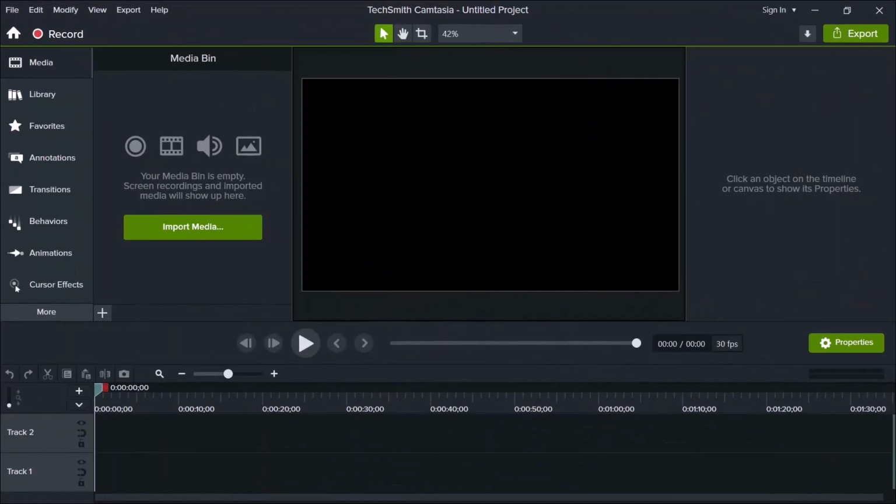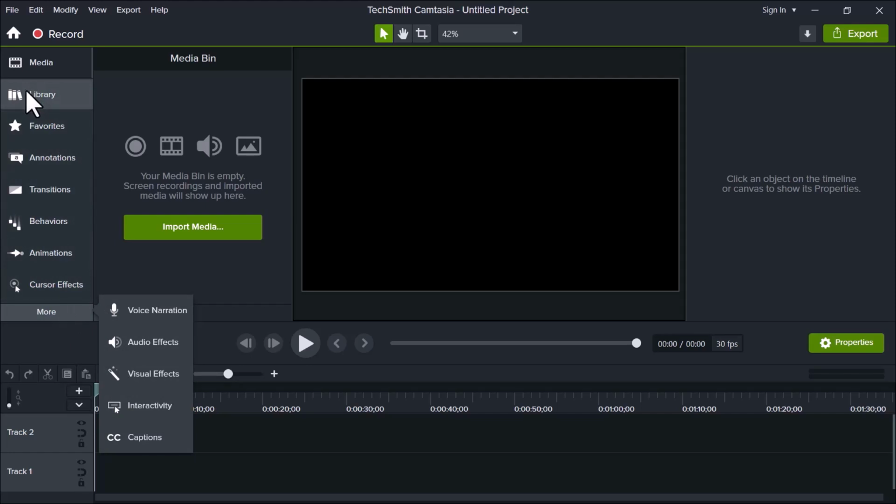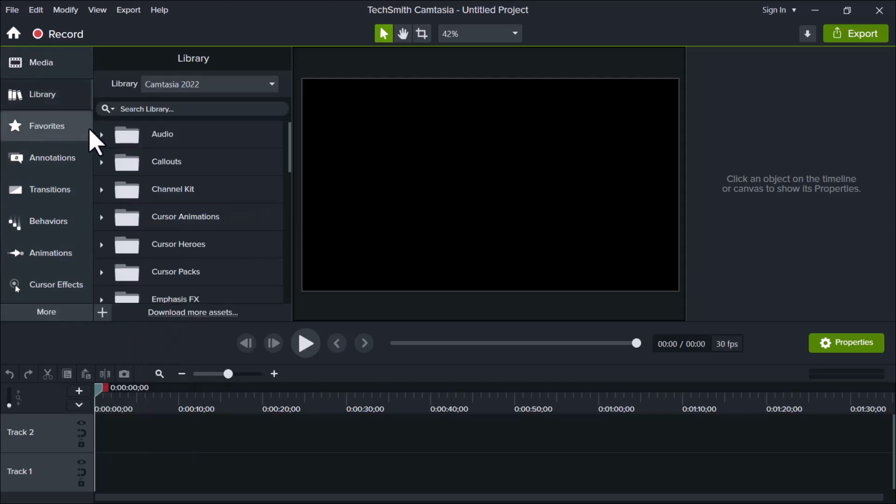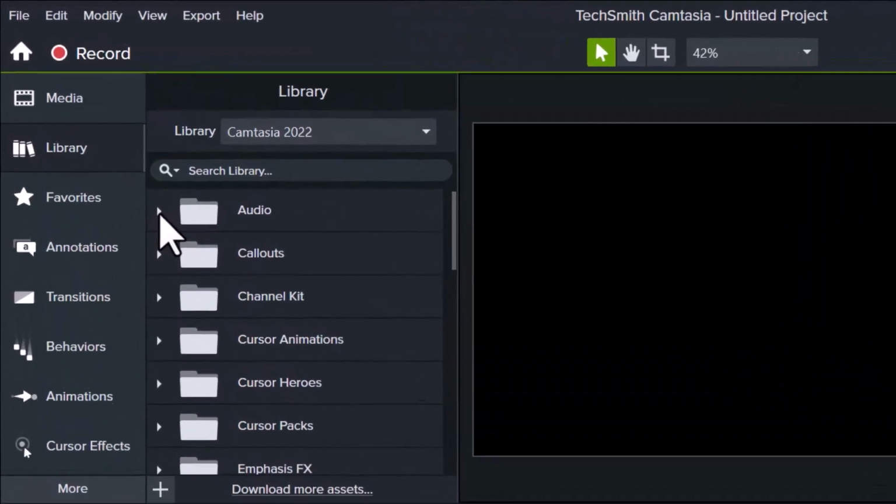Camtasia has a large number of tools designed to enhance your video and allow you to add effects, animation, annotations, transitions, behaviors, and many more. Let's explore some of these tools. Starting at the top of the Tools panel, we have the library, which is packed with hundreds of items that you can drag and add anywhere on the canvas. These will be added at the playhead position on the timeline.